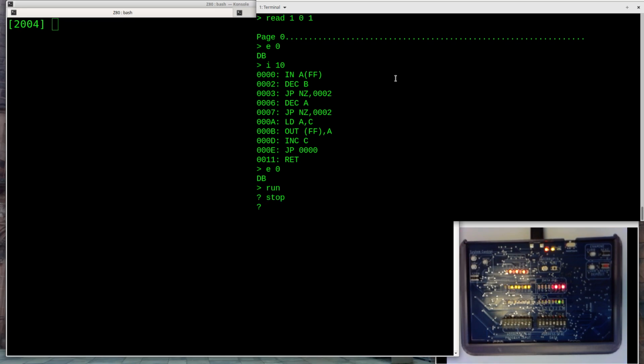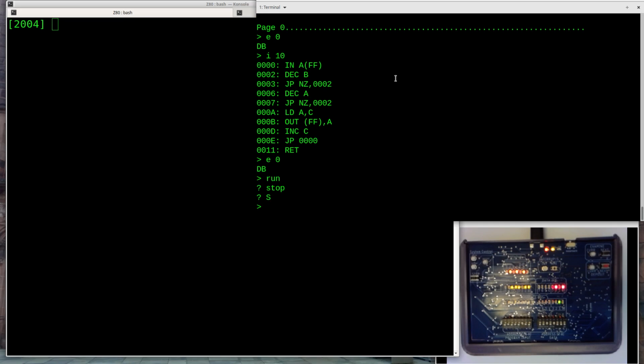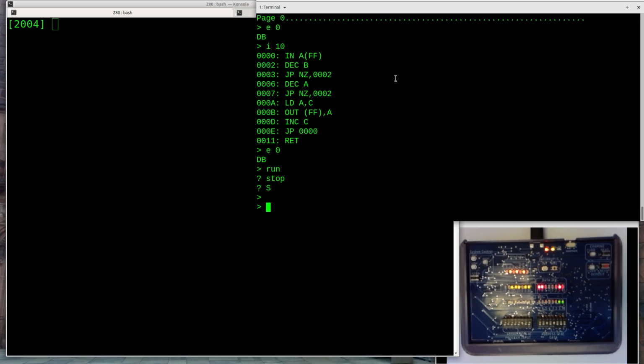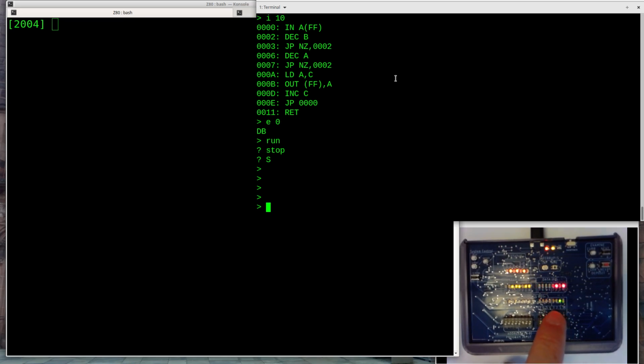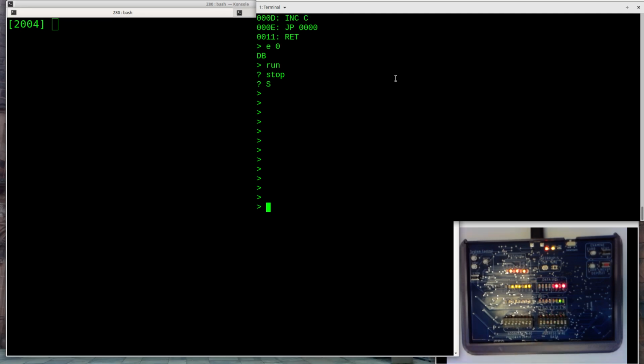Let me start stepping this one instruction at a time. I can do an uppercase S for an instruction step, and I can monitor my address down here. So I'm at address 3, address 2, address 3, address 2. I seem to be in some kind of loop.